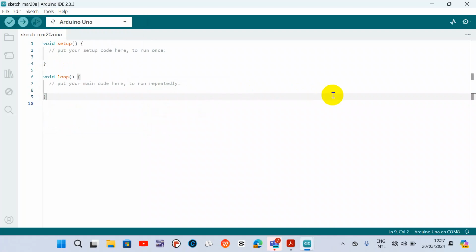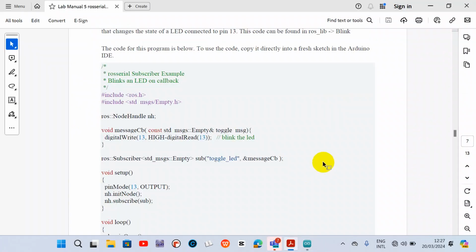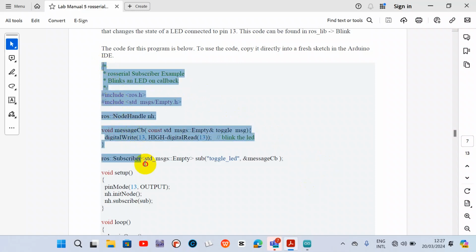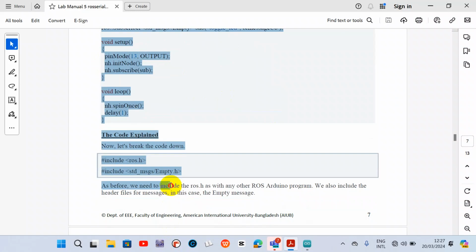After you select your board and the COM port, go to the lab sheet, and this is the Arduino sketch that will convert your microcontroller board to a ROS node. So I'll just copy it from here. The explanation of this sketch has been given on your lab sheet. Okay, so I am just copying the code.